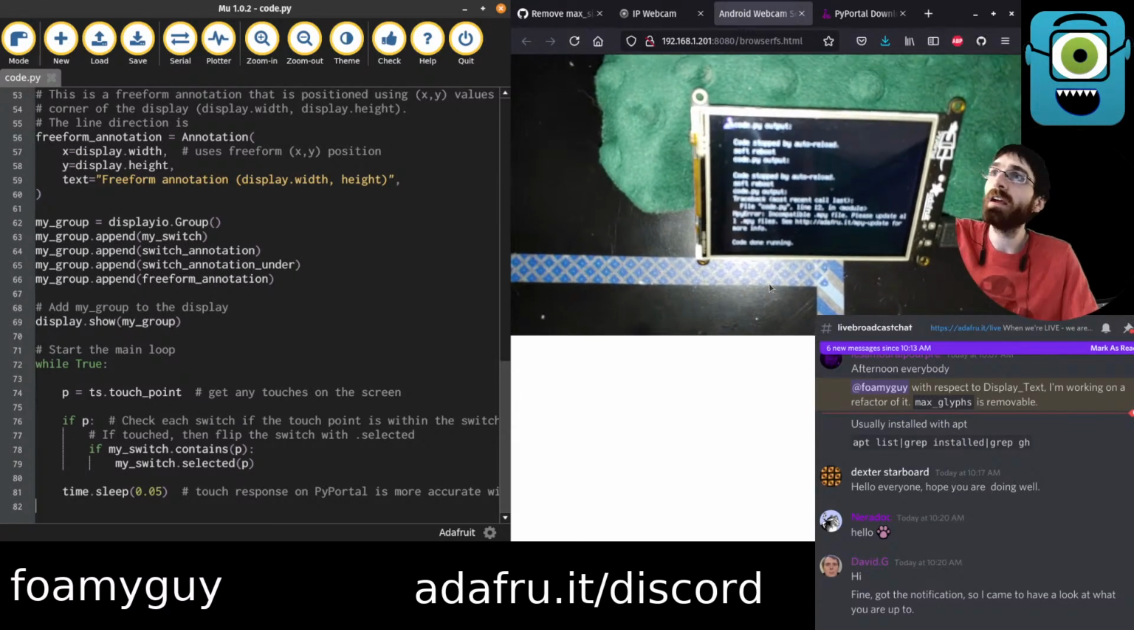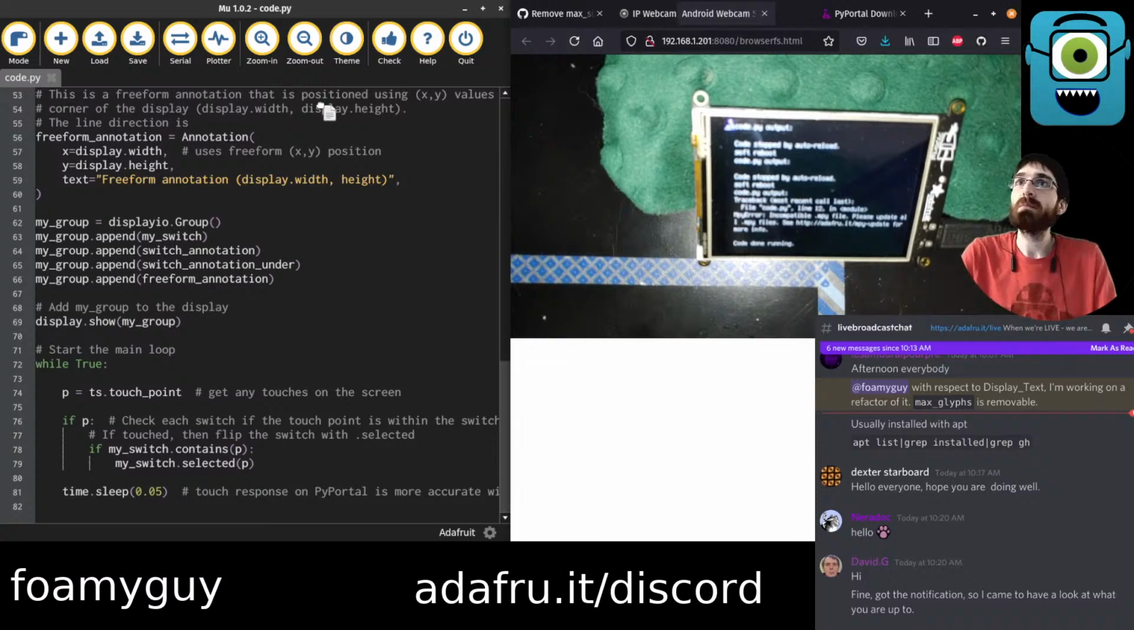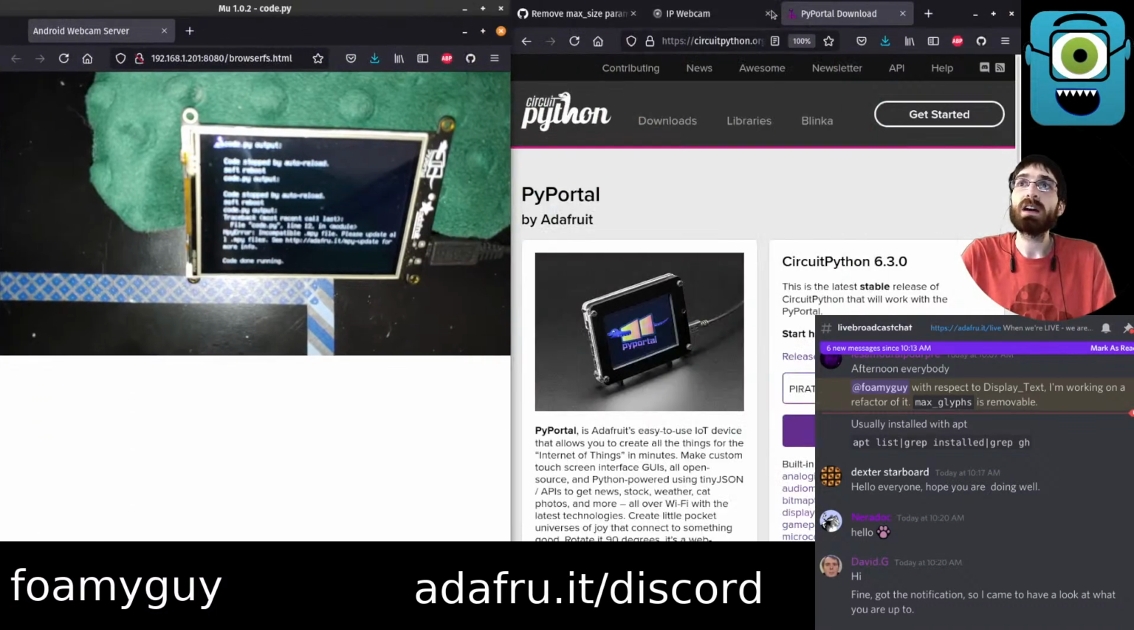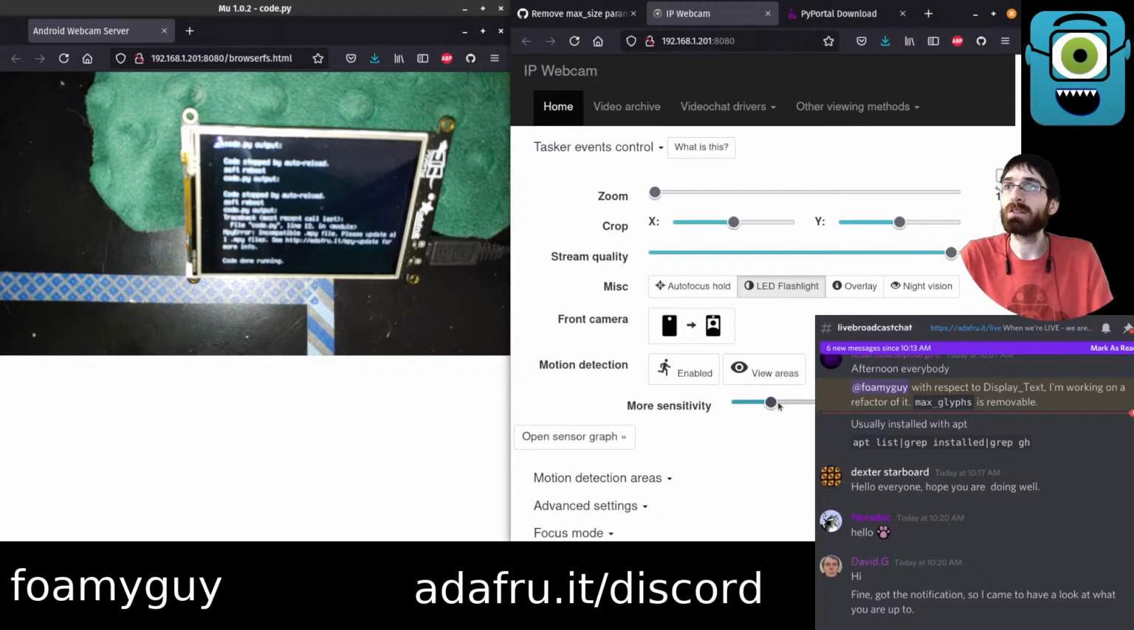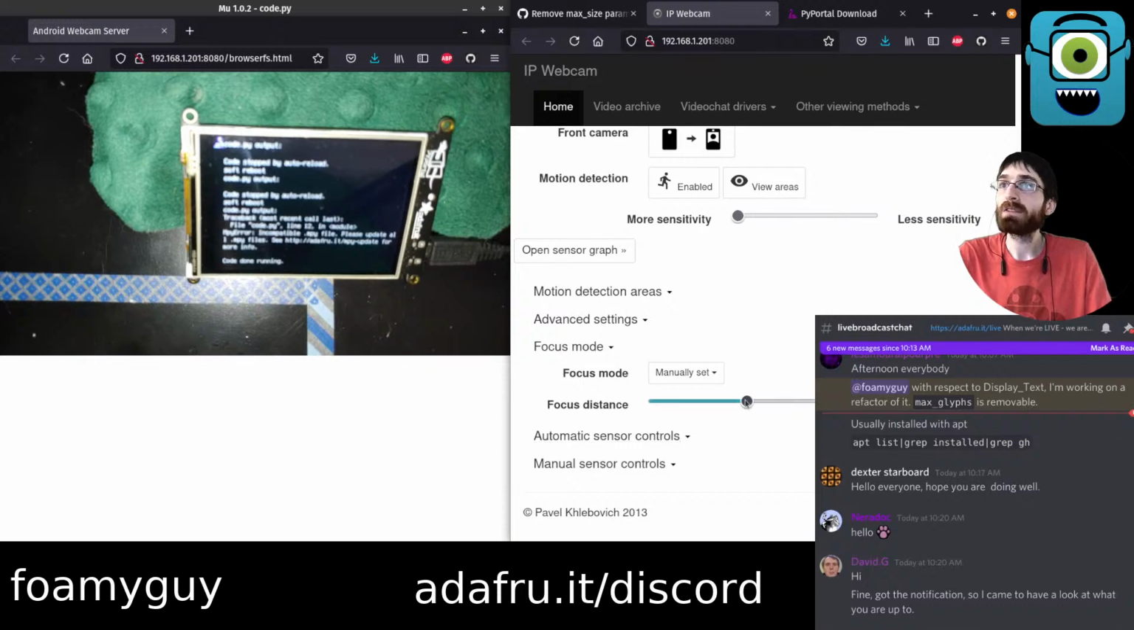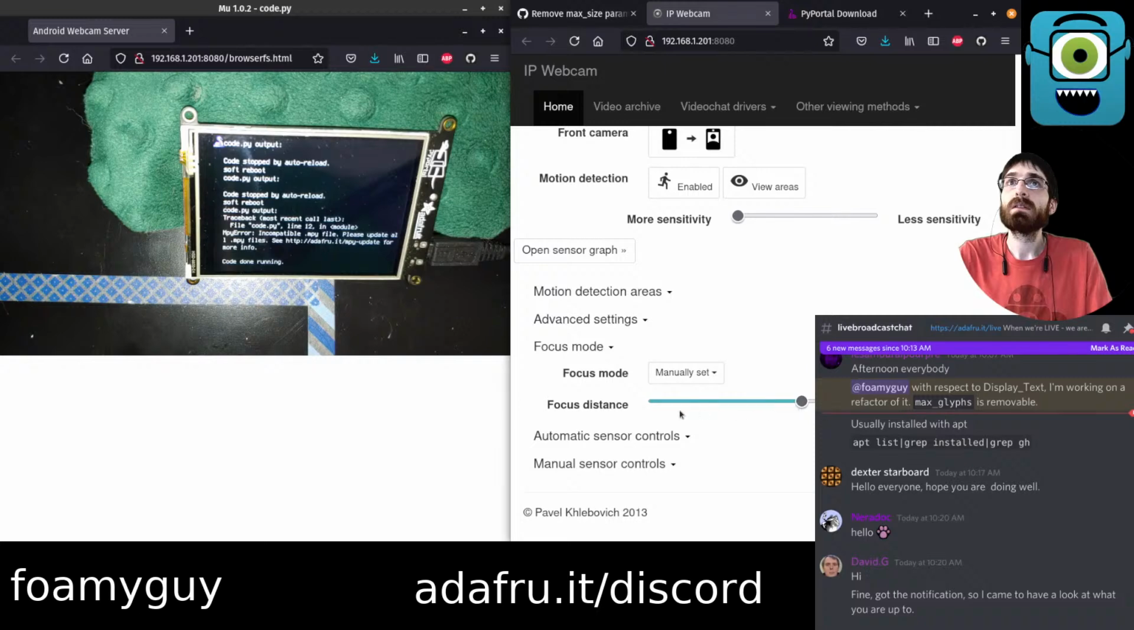Got a little bigger, and I have the focus set to manual right now because the autofocus on this device is not super great. It kind of goes a little crazy, so we want to go further out or back in. Is this live? Yeah. Oh, this is not. Yeah, this is sensitivity. Focus. This is what we want. Nope, wrong way. There we go, much better.